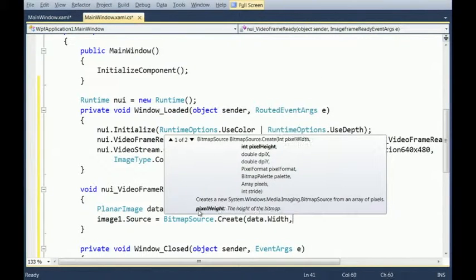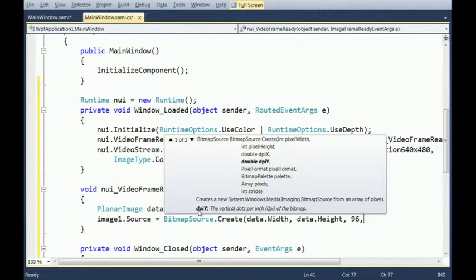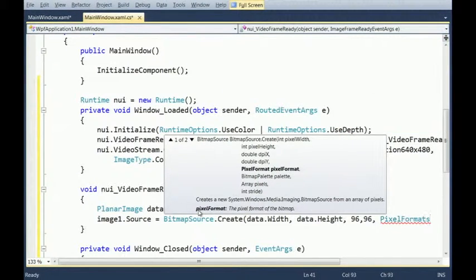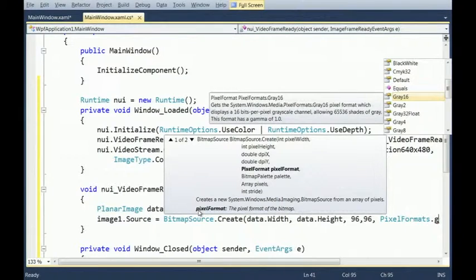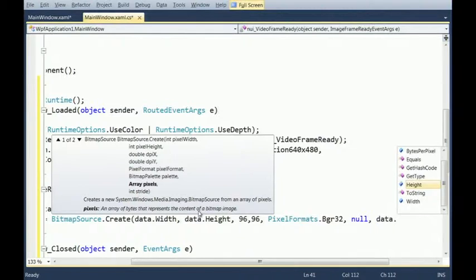So we're going to do the width, the height, how many dots per inch, which happens to be 96 for both, and the pixel format. This image comes back as pixel format blue, green, red 32, so let's make sure I type correctly, BGR 32. What that means is the order is blue, green, red for the bytes, and there's 32 in there. The bitmap palette we can ignore. And the array of pixels, this is where the actual data that represents the image is, and that's under data.bits.